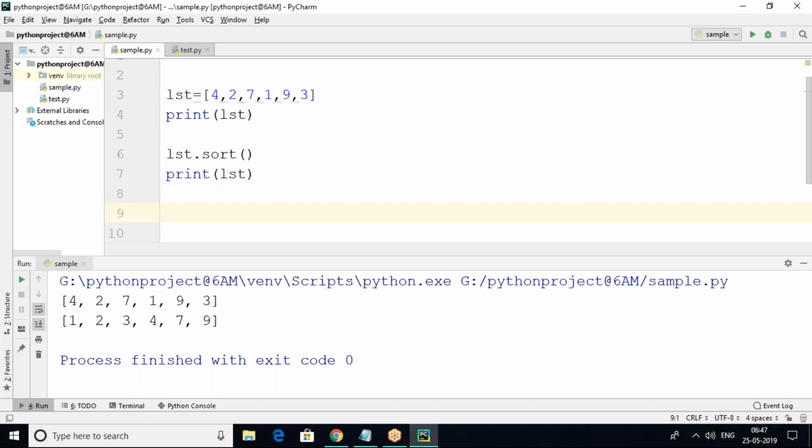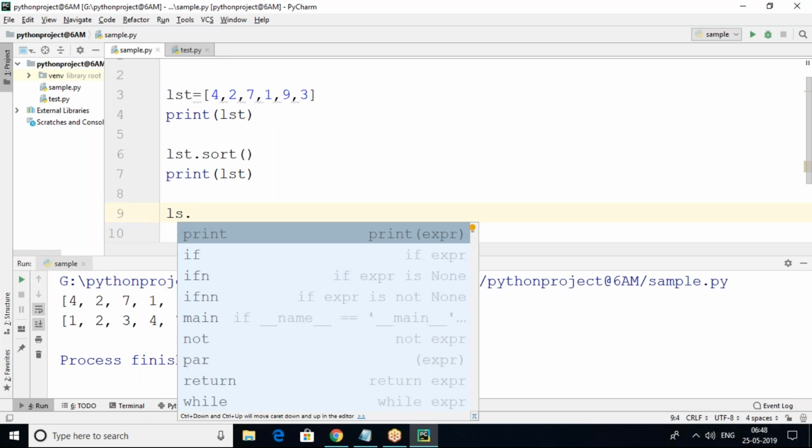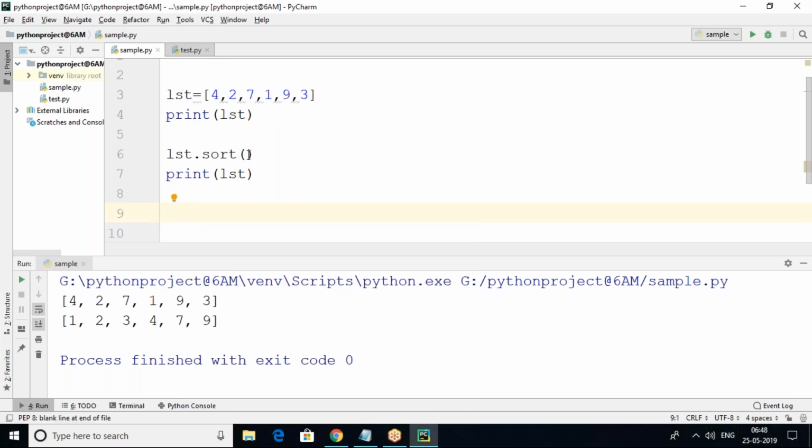Yes, it is possible. lst.sort with reverse order. The reverse equals true option is there. So when we apply reverse equals true, it will be reverse order: 9, 7, 4, 3, 2, 1, descending order. So ascending and descending both are possible here.